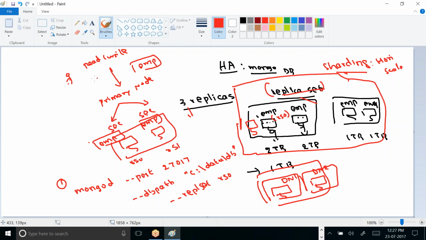So here you can connect with this in your Mongo shell. Simply start your mongo. It will connect to this Mongo shell. What you need to do here to find the status: rs.conf. This is the command which is used to get the configuration information. Okay, to check the configuration information. To check the status, rs.status.